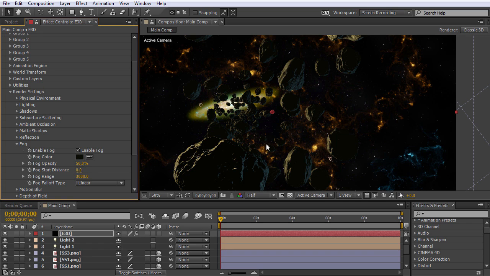You can see currently it's affecting all of the asteroids and we don't want it to do that. So we want to go to falloff type and select exponential. And for the fog opacity, we want to set this around 75%. And then we can also adjust the fog start distance. So if I just pull this back, we can see it's affecting only the farther asteroids, and that looks pretty good. So I'm going to set this to be around 6,000. And I may dial that up just a little bit more.